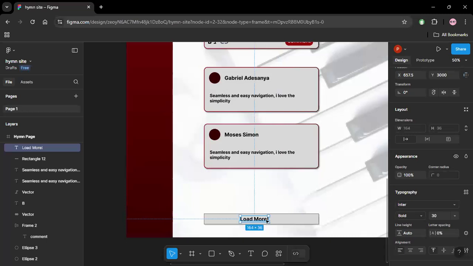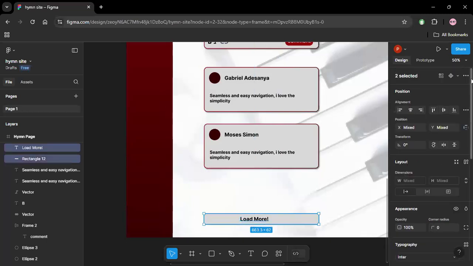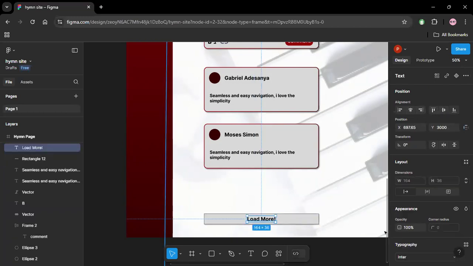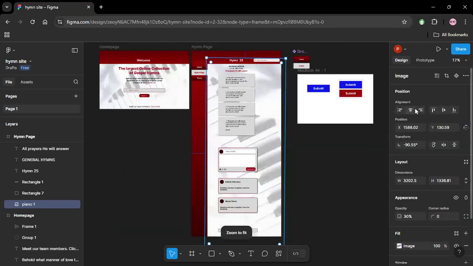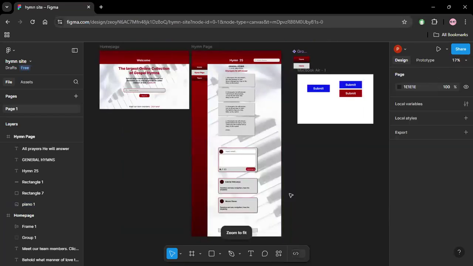But let me give it alignment. Yes. But it is too deep, so I need to reduce the opacity to 50%. Okay. So finally, we are good to go. Now this is our main page. Let me zoom out so that you can see. Zoom to fit. So this is how it will be.